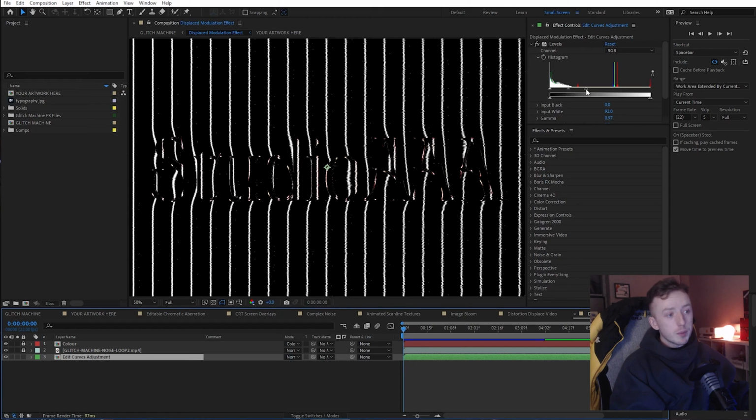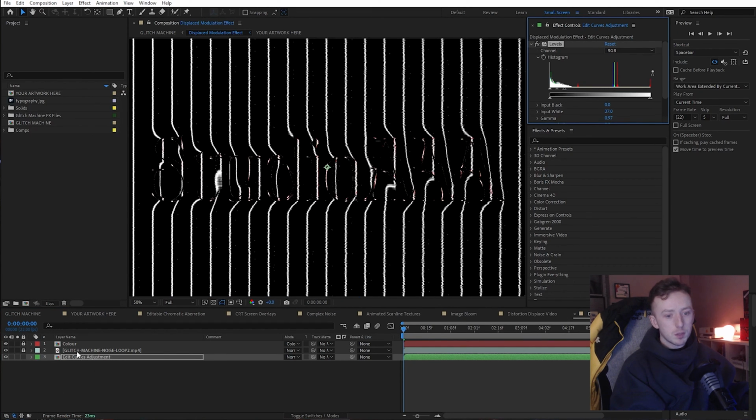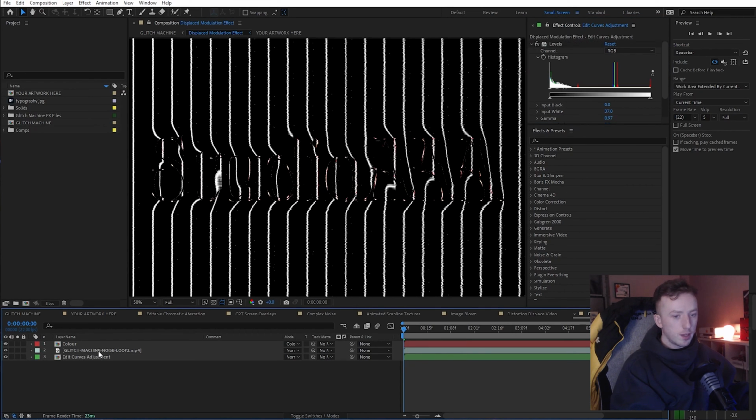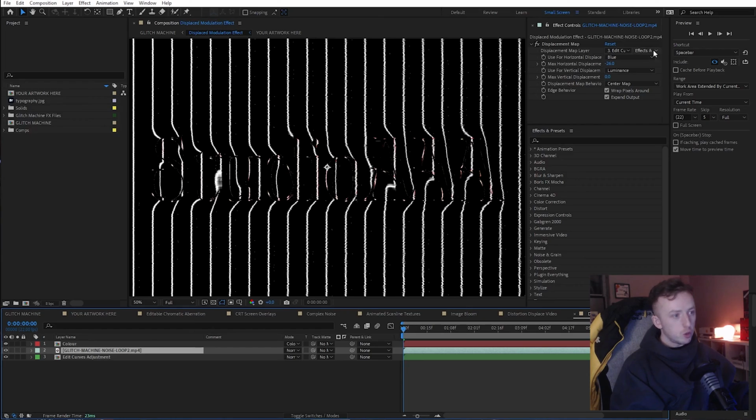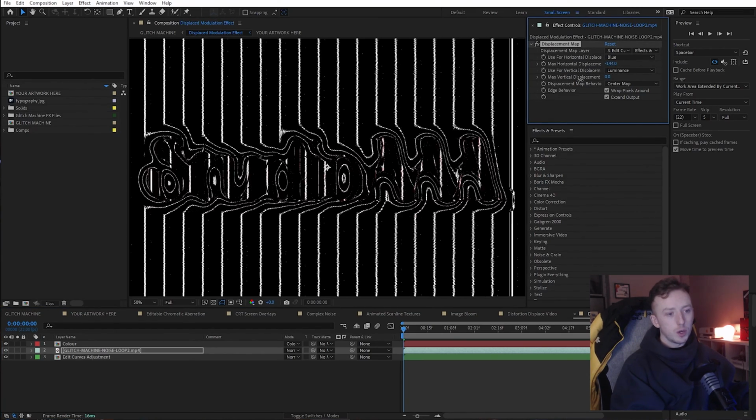So I just thought I would leave it in just to see if people like it or not. You can control it with this levels adjustment here. You can control the displacement as well if you like. I do leave them locked by default, so if you unlock the layers, click on Glitch Machine Noise Loop 2 and then adjust the horizontal displacement, you can see that the words start coming through.